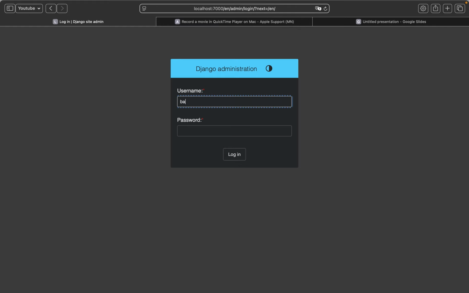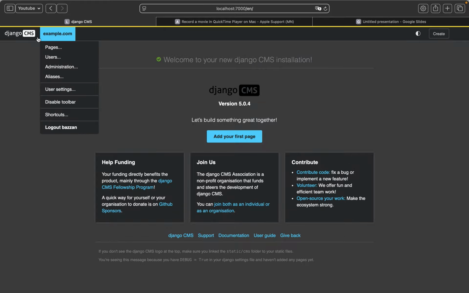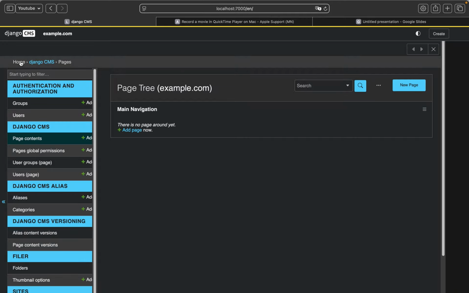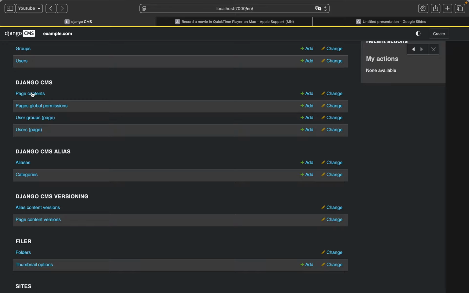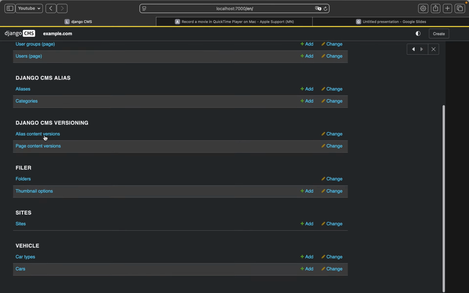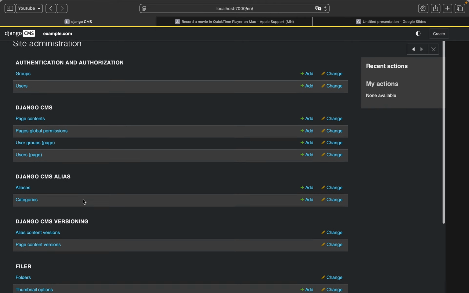this page. Right, so this is what a new installation of Django CMS looks like. Welcome to your Django CMS installation. Basically, Django CMS takes over the Django admin, sort of. But if you go here, if you're familiar with Django, you can already see this is the Django admin site, right? But Django CMS goes further to add a couple of models. And this is the new vehicle app that we've added.